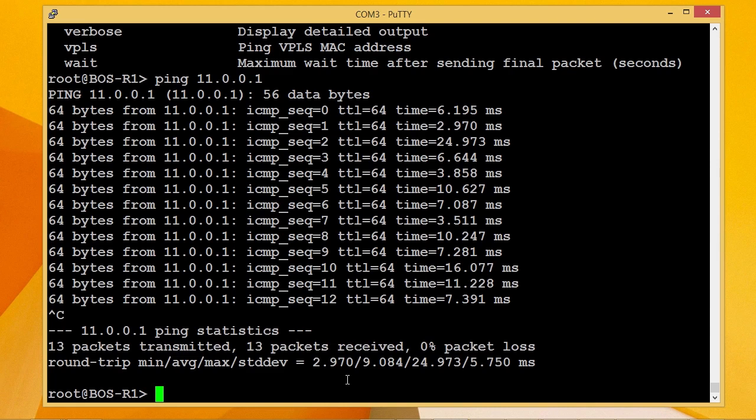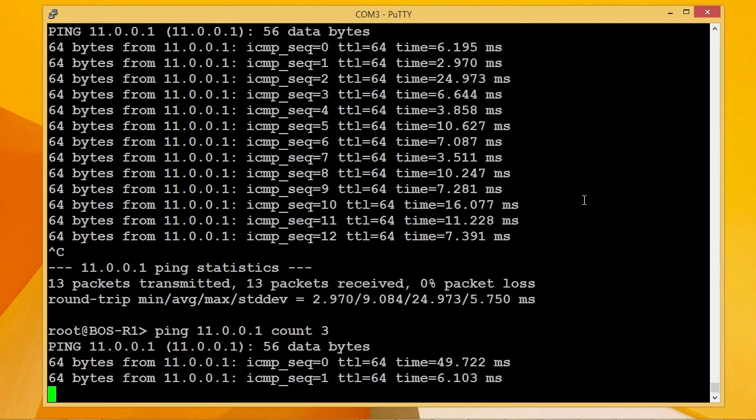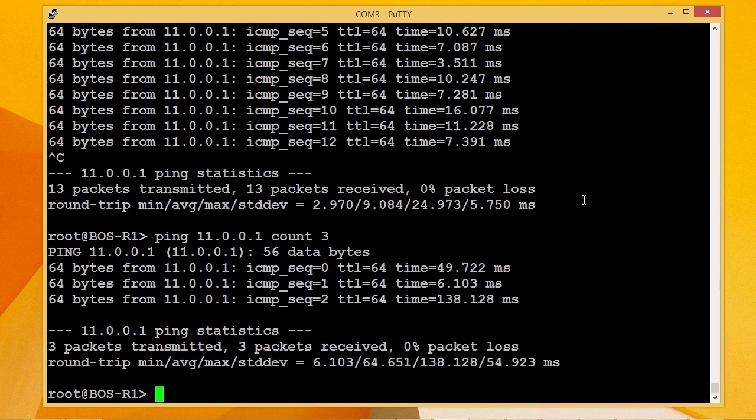Now, if you don't want to ping continuously and have messages going constantly, what you could do is use the count parameter. So I can ping 11.0.0.1, and I'm going to do a count 3, which means send out 3 ping messages. And I want you to notice that very quickly, it stopped automatically. I didn't have to abort the actual ping command to stop it. So that's very useful.